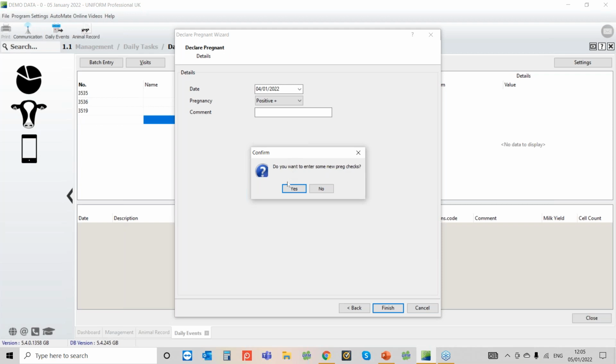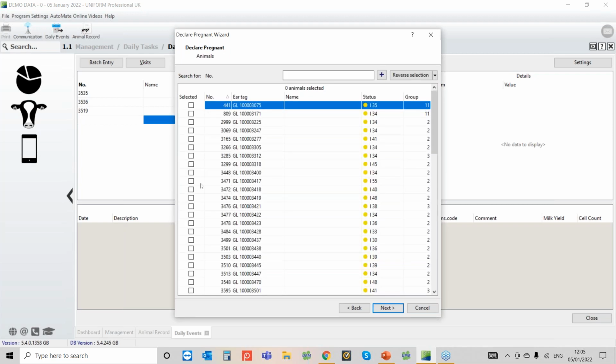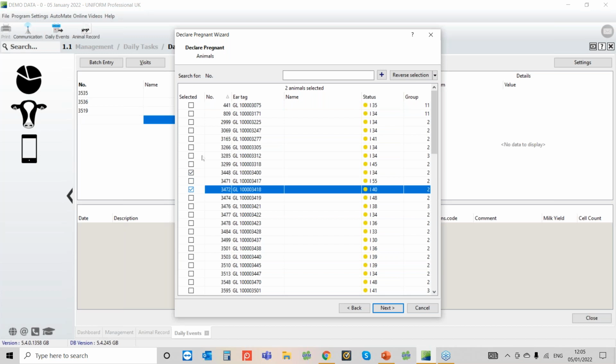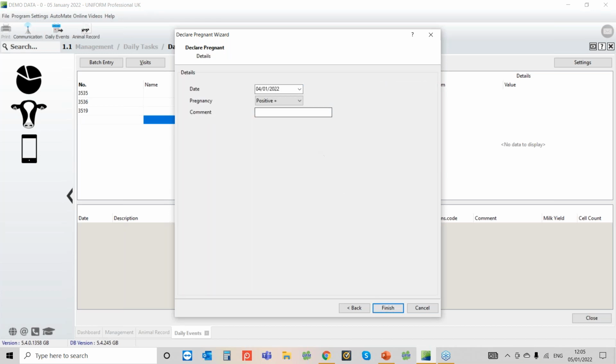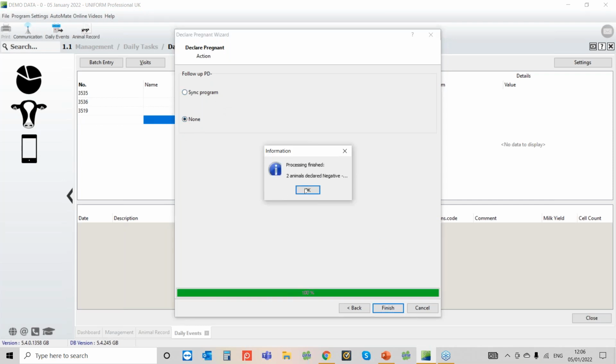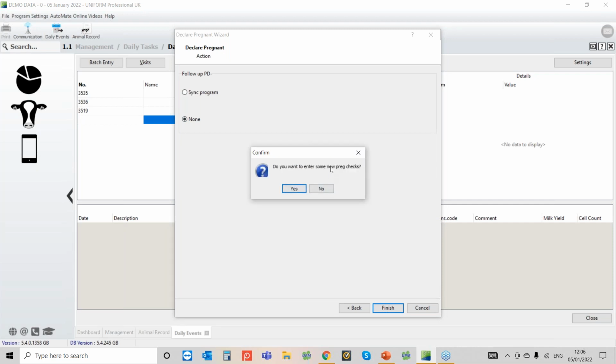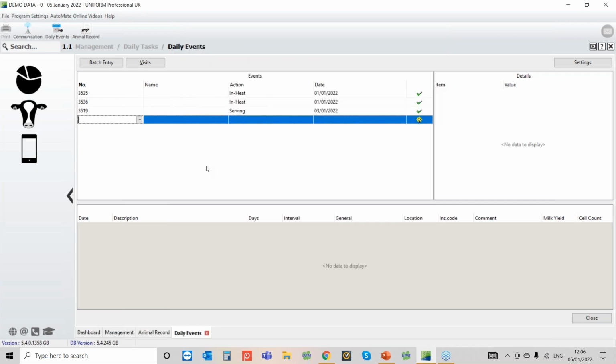So we can do a batch of our positives, and then we can go back and do a batch of our negatives. So we can select our cows that were PD negative, and then we can change that to negative, next. And then it gives you the option if you want to do a follow-up with that PD negative. So if you wanted to add cows onto a sync program, but again, that will be covered in a different webinar, or we can just select none and click finish, and then that will put the PD negatives in, and then it will give you the option to do some more, but you can just select no to that if you're finished, and then all that's entered in for you.